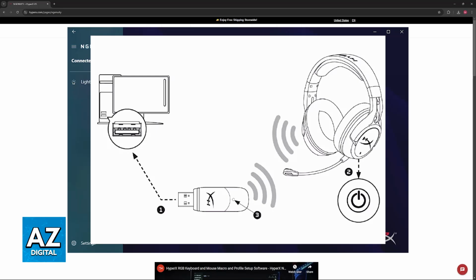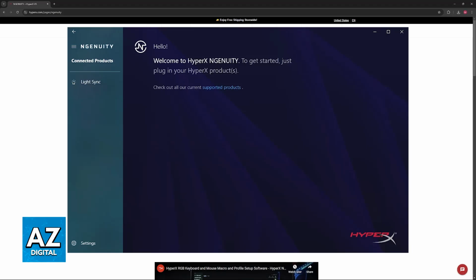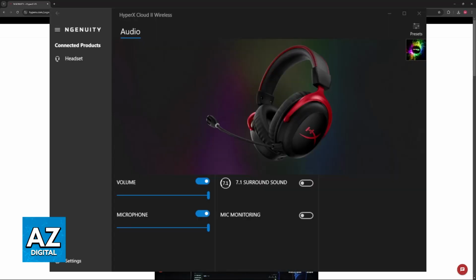So once the headset is properly powered on and connected to your PC, NGENUITY will automatically detect it, so you can restart NGENUITY if needed, and it should automatically appear under the list of available devices. If you have anything else from HyperX like a keyboard or mouse, you will also be able to customize those peripherals. So once the headset is detected, you will be able to change various settings like audio equalization, microphone sensitivity, lighting effects, and so on.